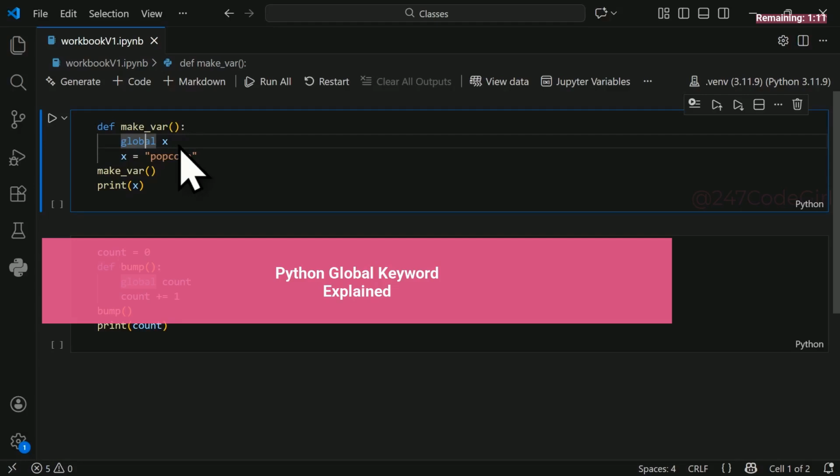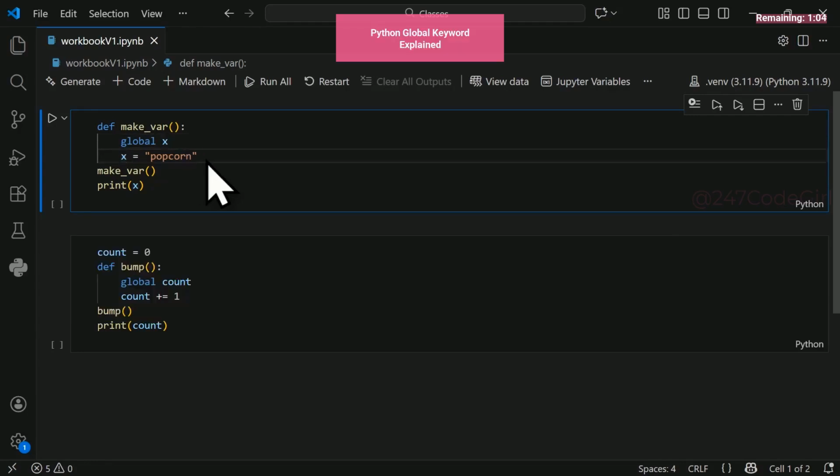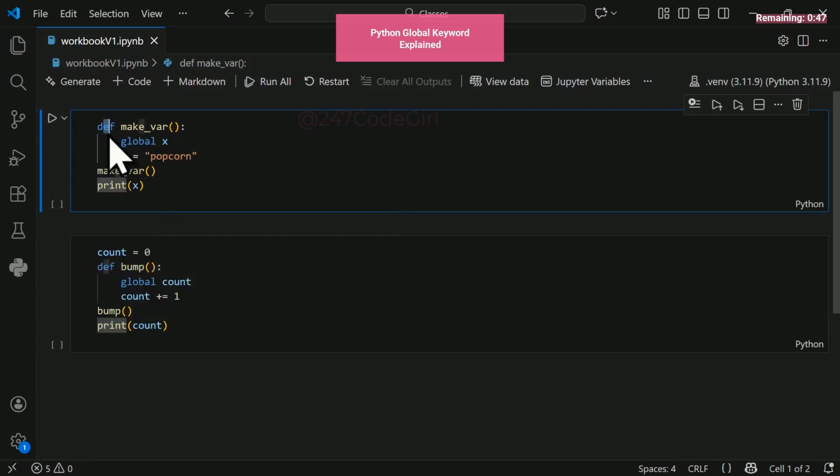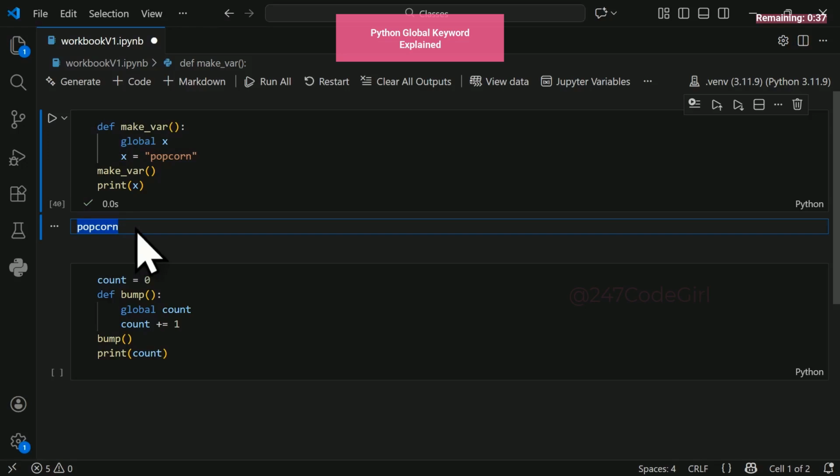Python global keyword explained. Global creates a variable at global scope if not already there. It allows code inside a function to make a new global variable. Notice we did not define x before we wrote global x. So now x exists globally. By running this code, you can see that the print statement outside of the make var function is able to access the s variable even though it's defined within the function. You can see here we got the output by the print statement of popcorn.